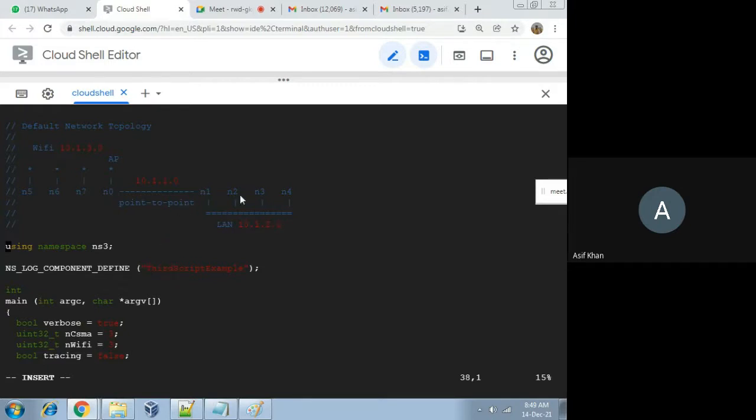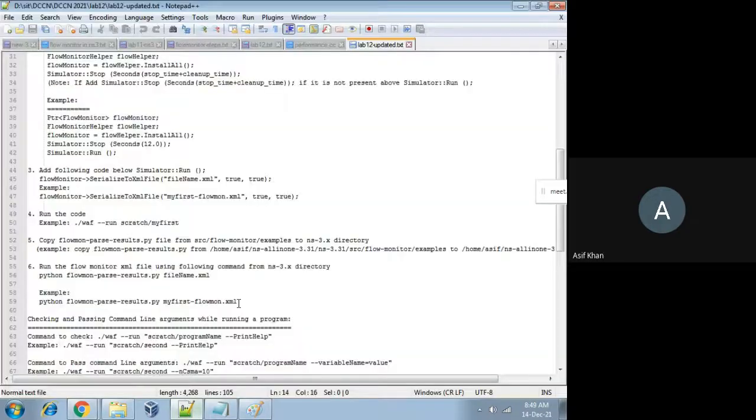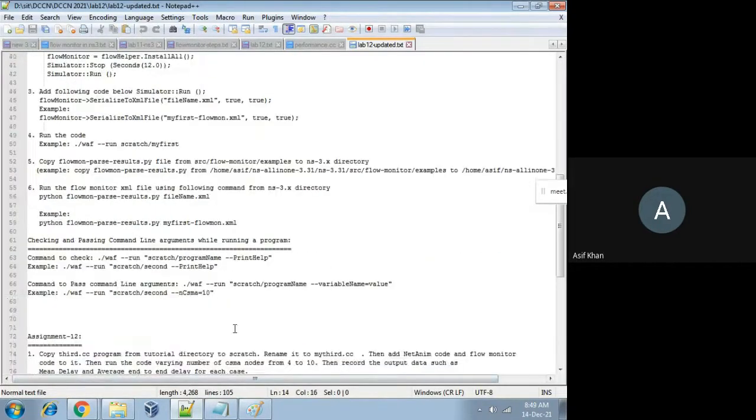The next question is, keeping the number of CSMA nodes fixed, you just increase the number of Wi-Fi nodes. Initially it is 3, you just increase it to 4, 5, 6, 7, 8, 9, 10, like this, and then again you find the performance using flow monitor. Okay, so this is another question. So see here, this is the question.